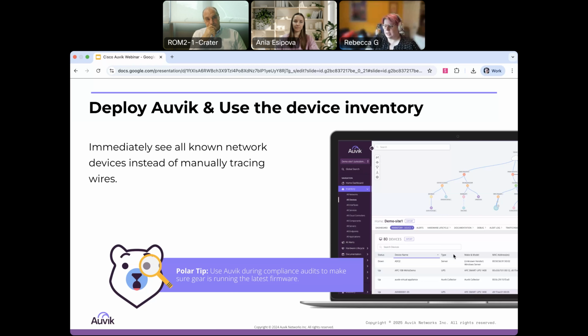If you're running Auvik during compliance audits, it's a great time to make sure that you're running the most current software or firmware. And we'll talk about just how to do that.